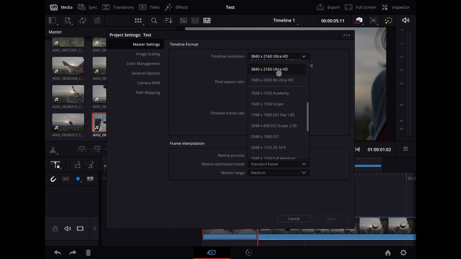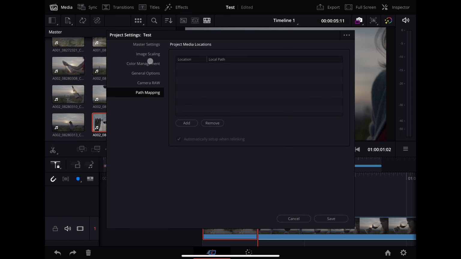Now, I read in the Blackmagic notes that the light version of the app is gonna be free for everybody on the App Store. And then also you're gonna be able to get the studio version for iPad, and it's gonna be $95. These are the notes that I read in the beta release. But here you're gonna select Ultra HD timeline. You can also select use vertical resolution. You have your image scaling, color management. You also have general options, camera raw, and path mapping.